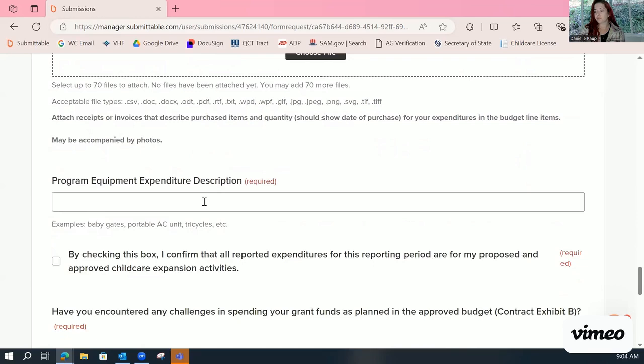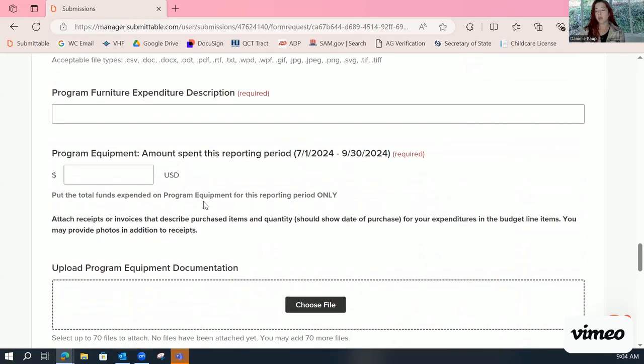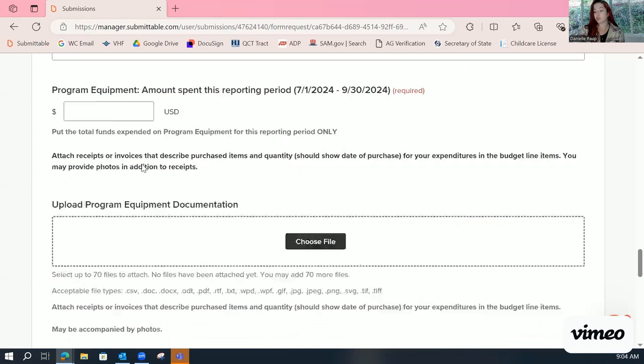Okay. So that's what you're going to do for all of these. Any budget category that you opened up, this is what's going to come down for you. So again, it's going to be the amount that you spent on this category. It's going to tell you very specifically what we need to see in terms of documentation. And then you're just going to upload the receipts for us. And again, the receipts that you upload should match the amount that you put in here for the expenditure.